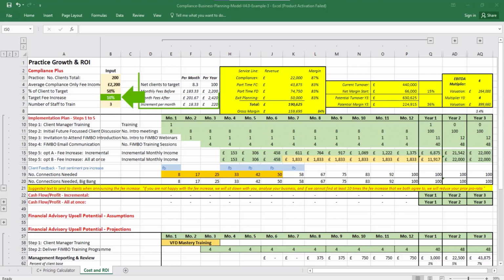If we apply a 10% increase, the monthly fees will go up to £201, which is an increase of just £18. Having increased prices, you would have generated an extra £153 of fee income per month from those 8 clients.